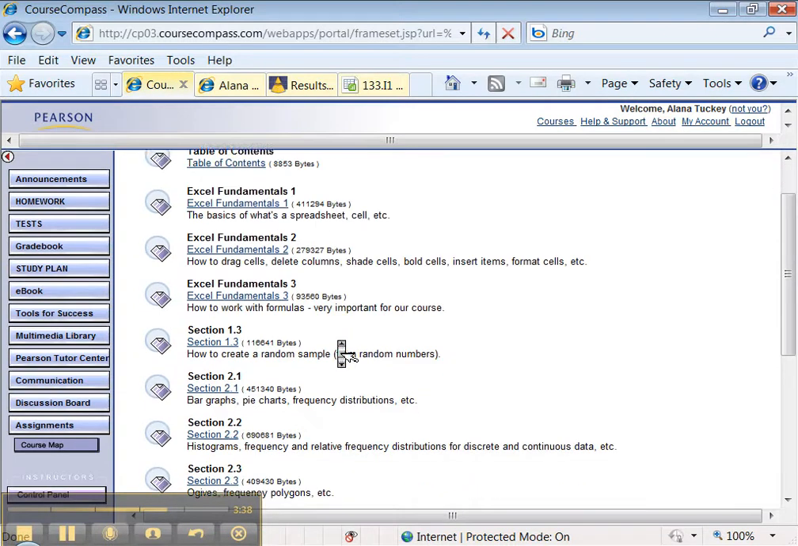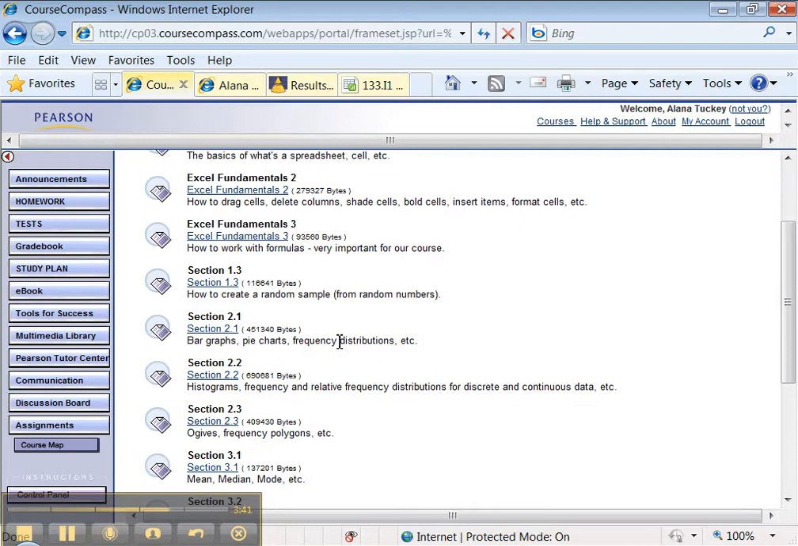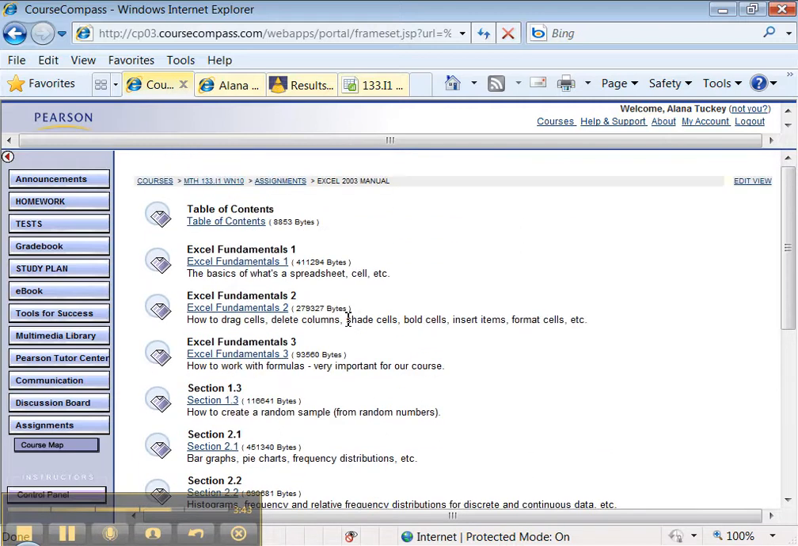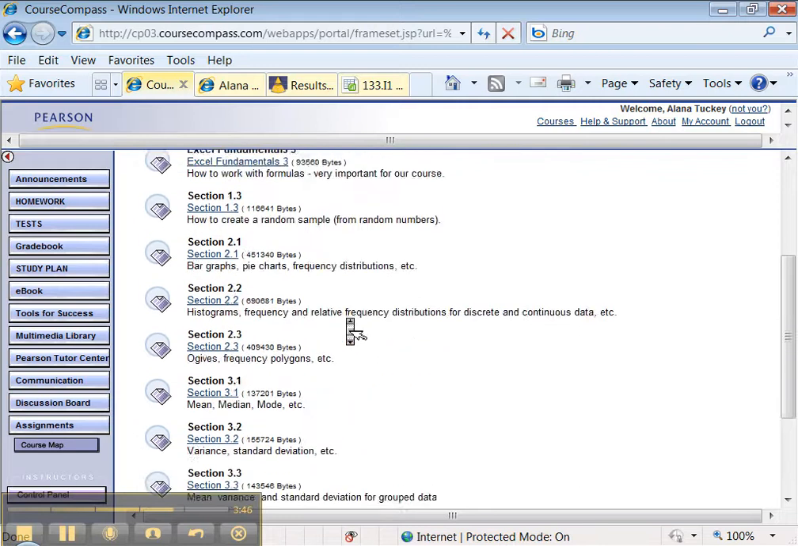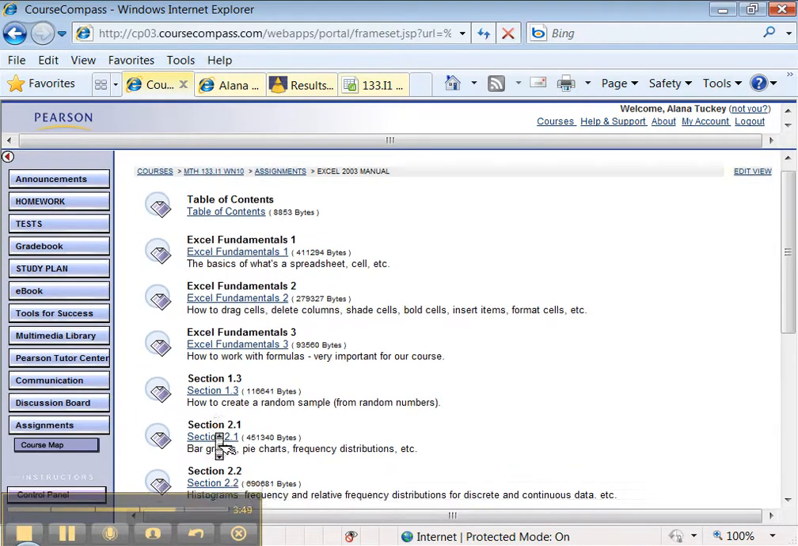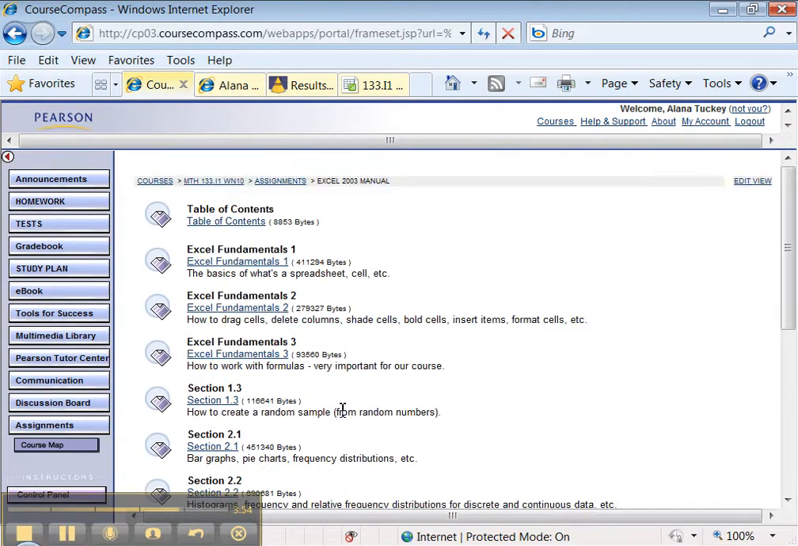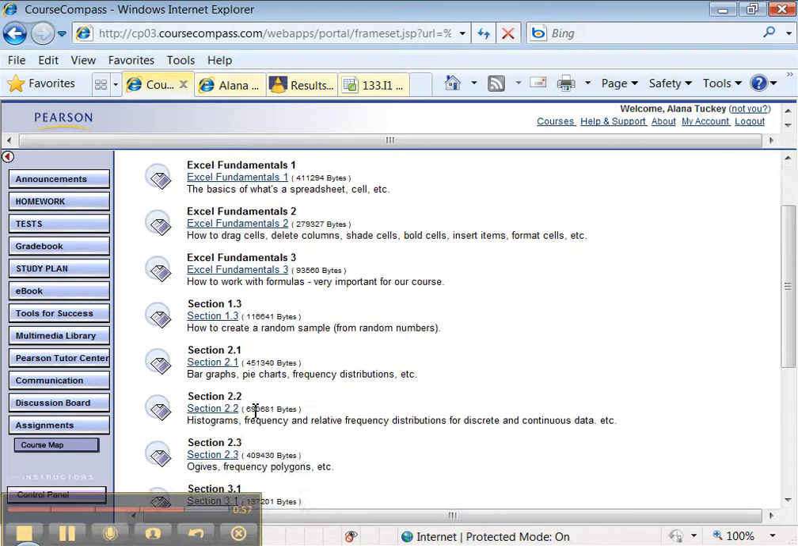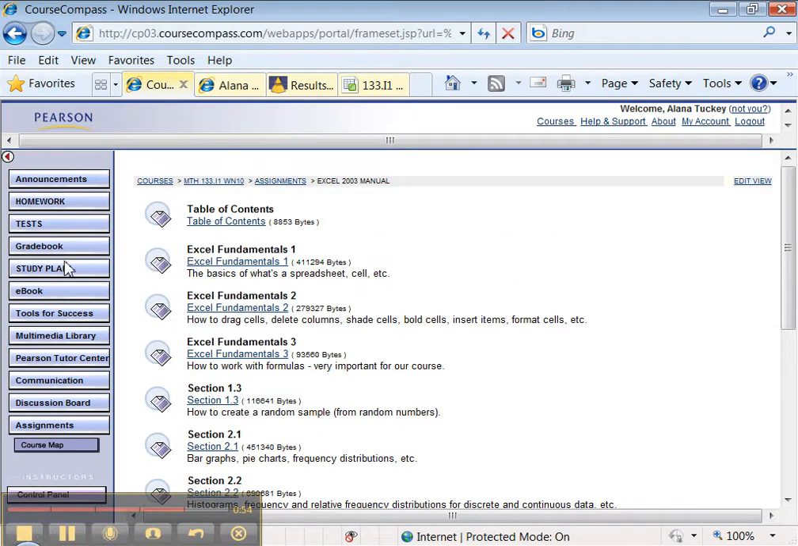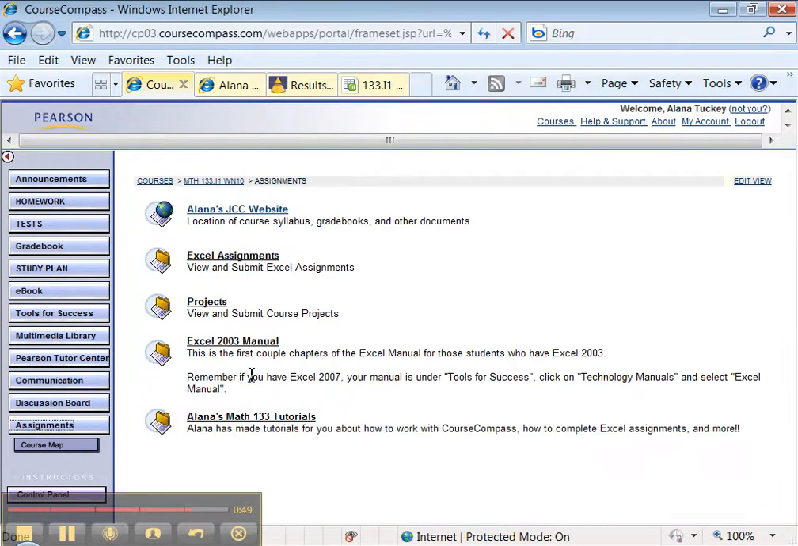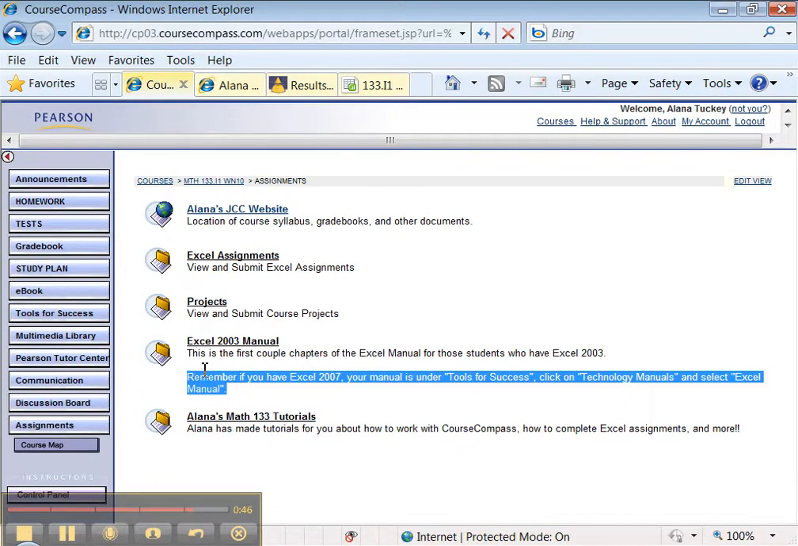I wrote 2 books. When I wrote the Excel manual, I wrote one for Excel 2007 and Excel 2003. I've put in the first few chapters of Excel 2003 in here. To be honest with you, later chapters, they're not that different from Excel 2007, although I might eventually put them up here as well. But you can get in here if you use Excel 2003 and learn how to do everything in Excel this way. My tutorials and my textbook that's available under Tools for Success, those are all for Excel 2007. So if you have the older version, then use this manual. Download it and save it and use it.